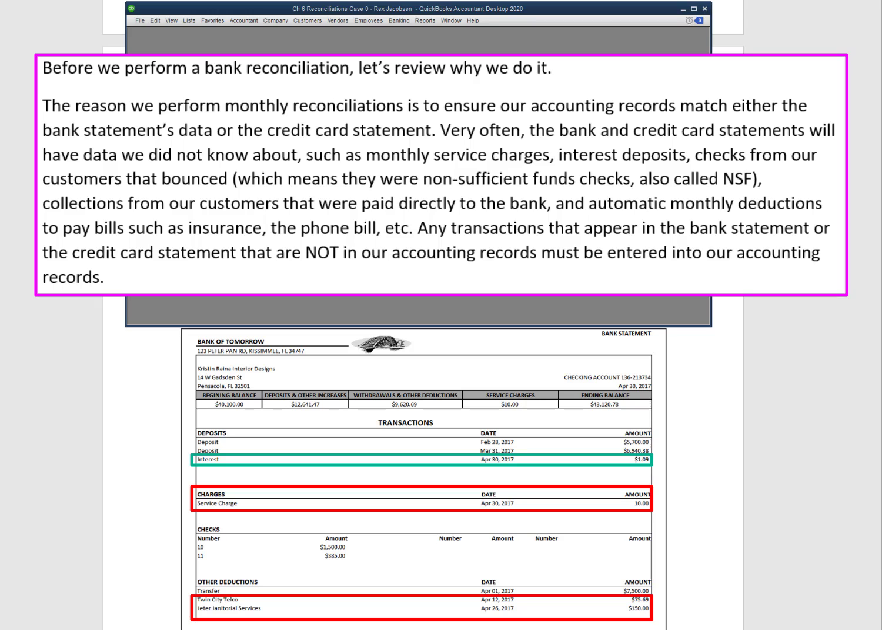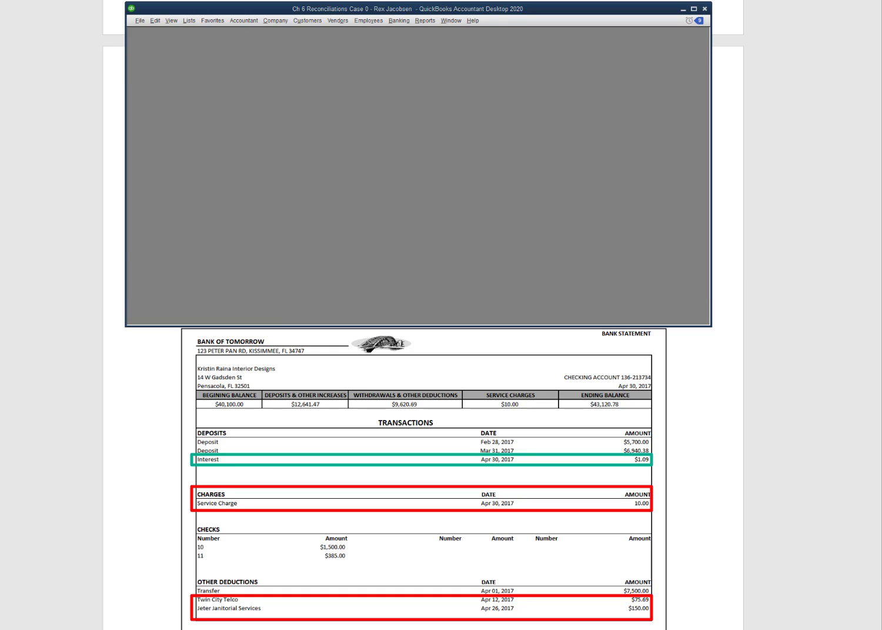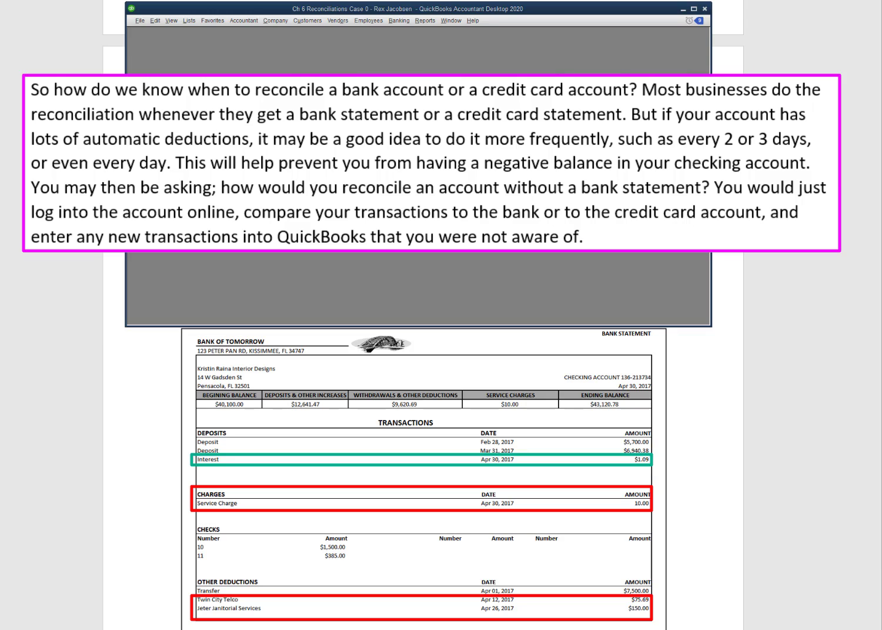Any transactions that appear in the bank statement or the credit card statement that are not in our accounting records must be entered into our accounting records, which in this case is QuickBooks. So how do we know when to reconcile a bank account or a credit card account?